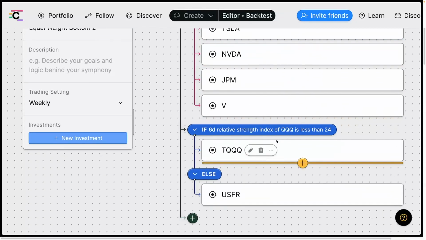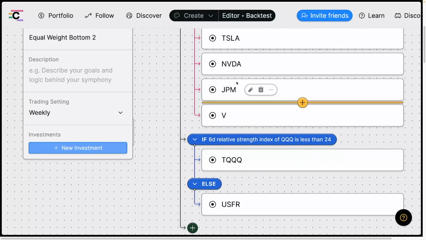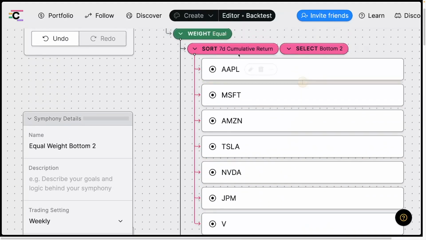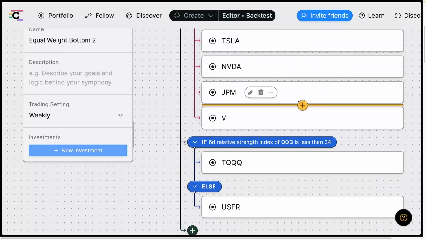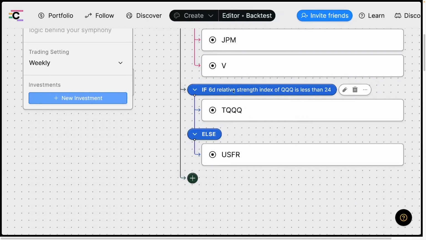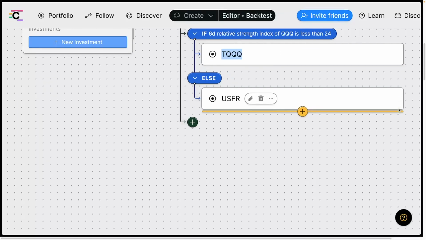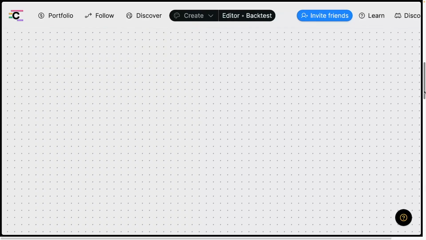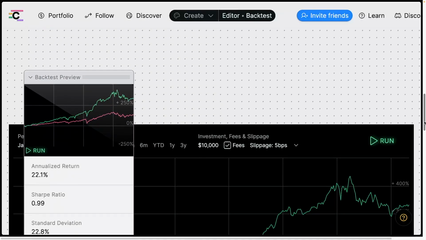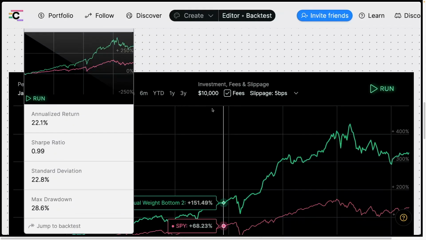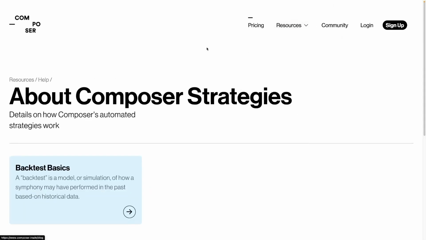But this is one I created earlier, so it just sorts from the list, 7-day cumulative return, it picks the bottom two, and then it also will look at the 6-day relative strength of QQQ. If it's less than 24, it selects TQQQ. Otherwise, it does USFR. And this one did pretty well, the performance. 22% return.